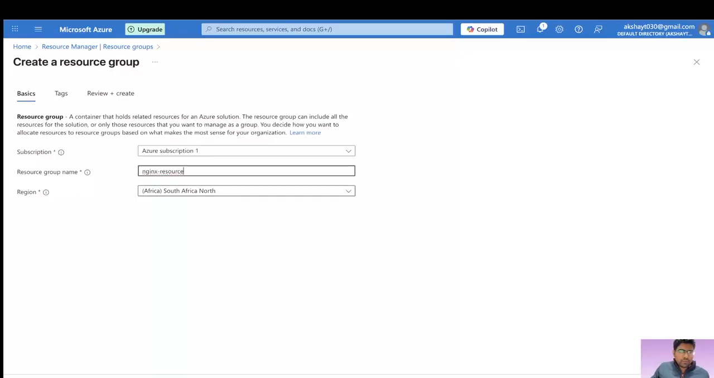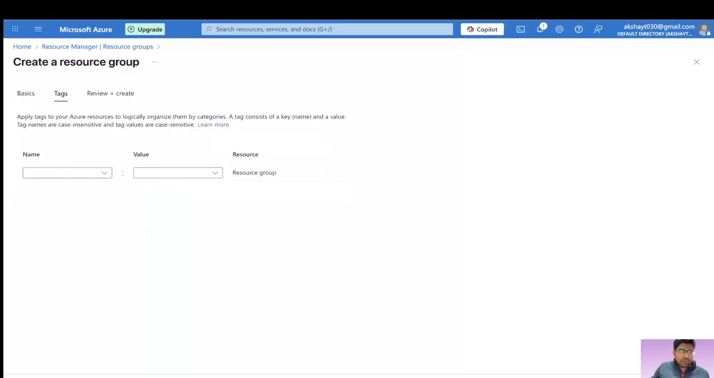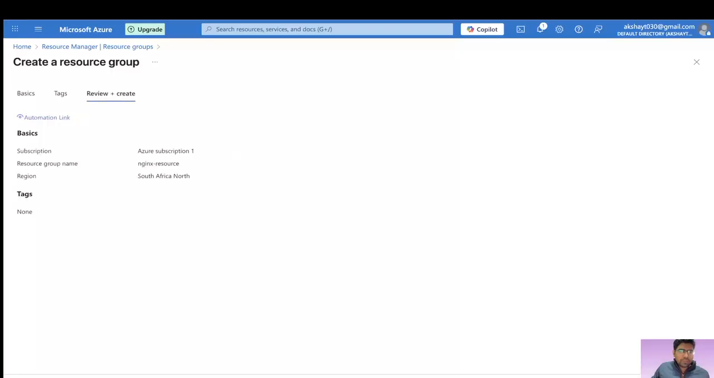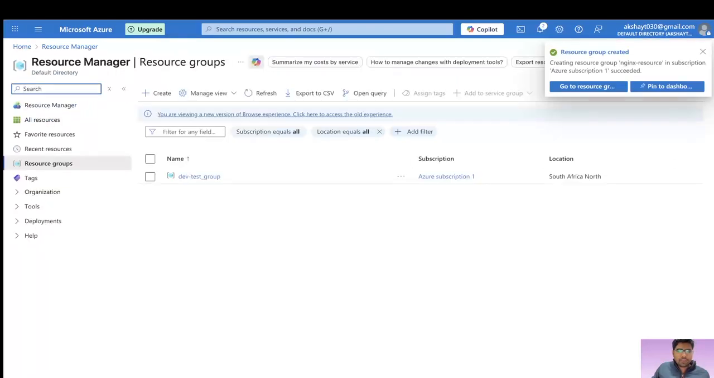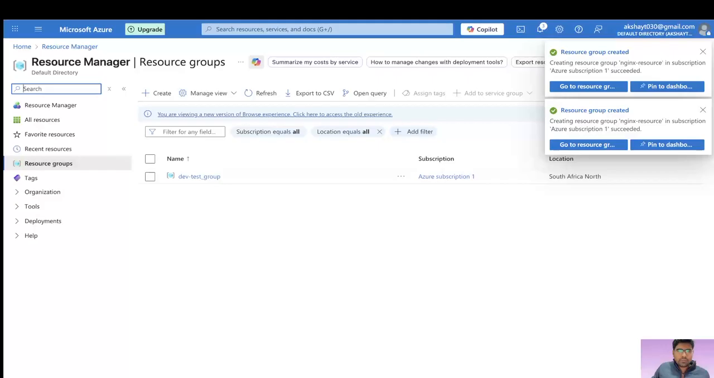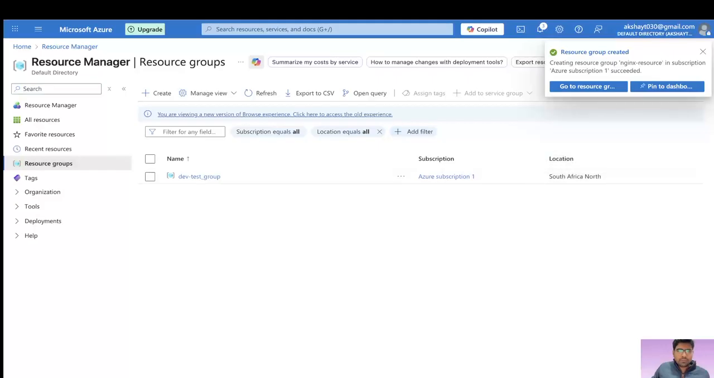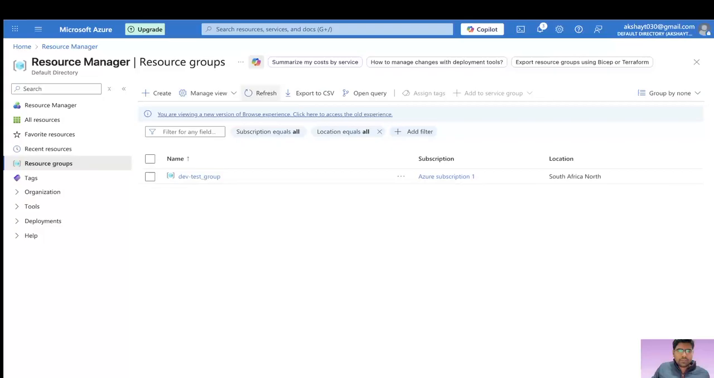Let's choose a default region for now. Review and create. We'll create it. Okay, the resource group is created now. We will refresh and see. You see that nginx resource is now created.